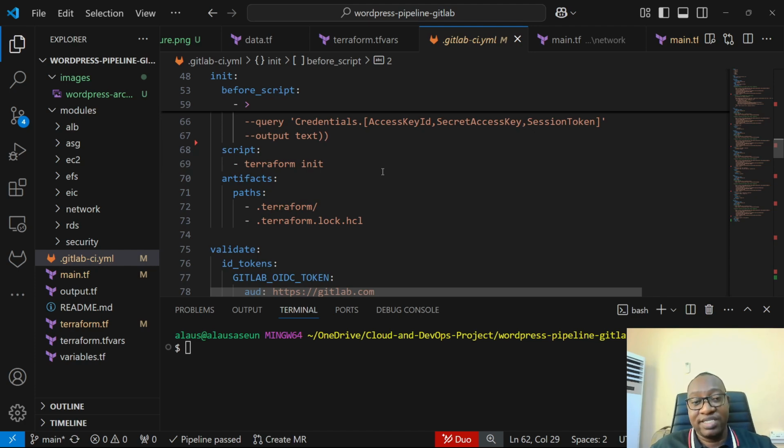Terraform init. We're initializing the Terraform configuration. When you run Terraform init, it produces two things: the .terraform folder and the Terraform log file. We need to archive those two things so that other stages can leverage them, so they don't have to run Terraform init for each of the stages. They can basically leverage this artifact and know that Terraform has already been initialized.